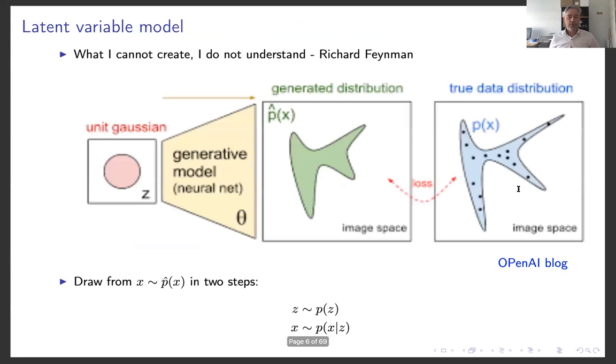For a latent variable model, I can take this drawing from OpenAI's blog, where they have a cartoon of how a latent variable model works. First you have some latent manifold, for example a Gaussian, that will generate a latent variable z, and then you have some transformation from this latent space into the data space.